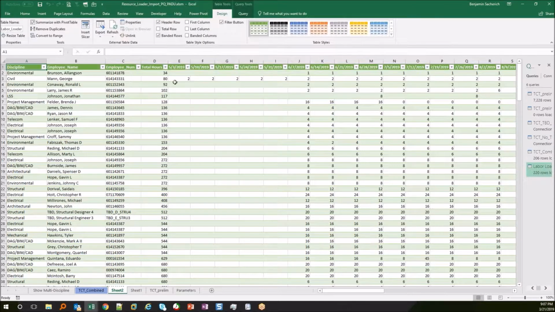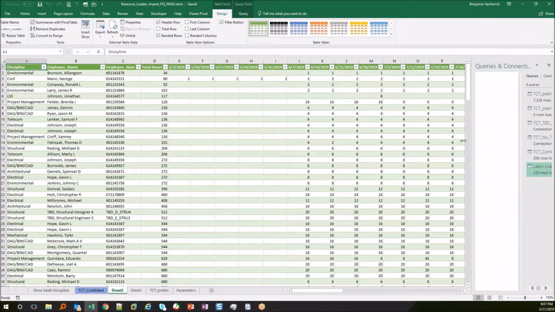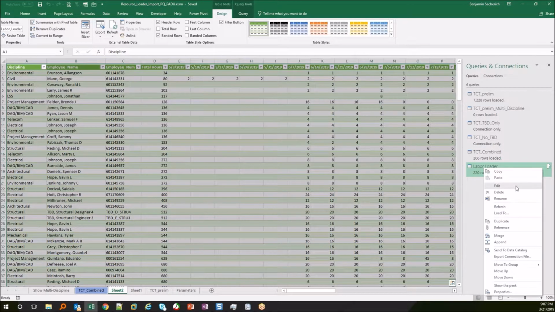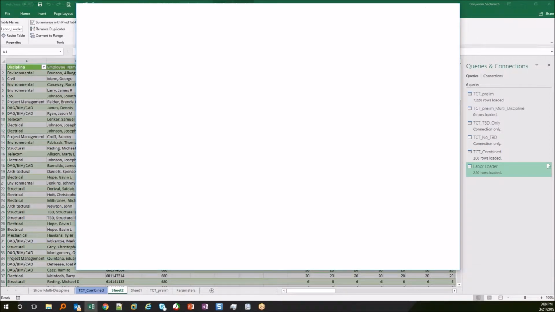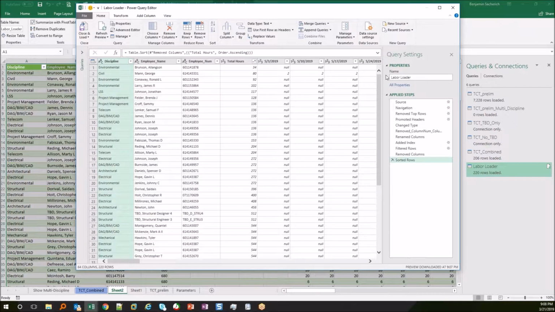It's going to create a new sheet. It's going to put the result of what I've done so far here. Now I can save the file. Now my script is saved. Then I can come back over to the right side here and go back to the query that I was working on, right click and hit edit. It's called labor loader, and it's called labor loader right there.